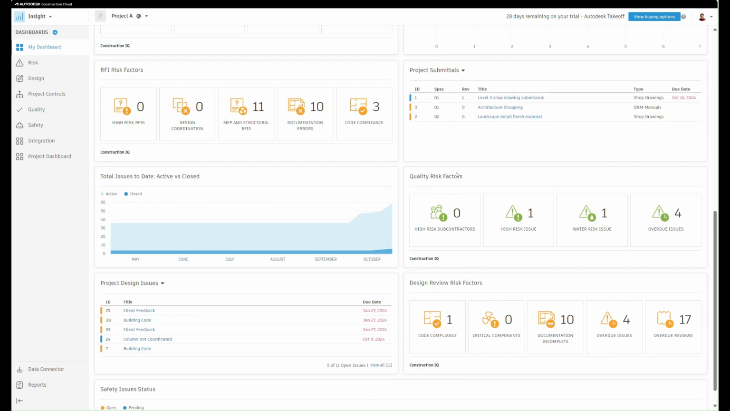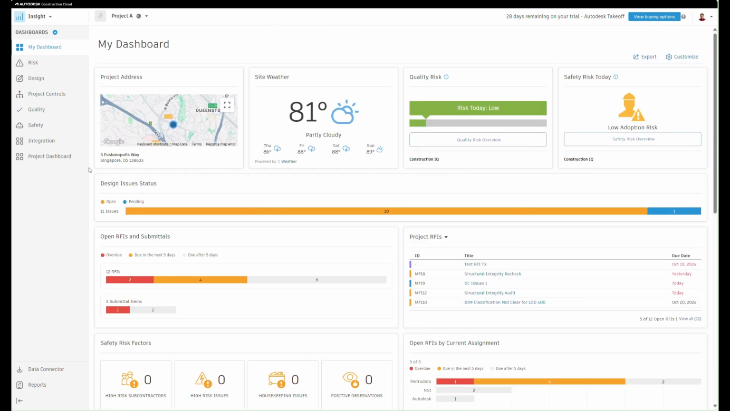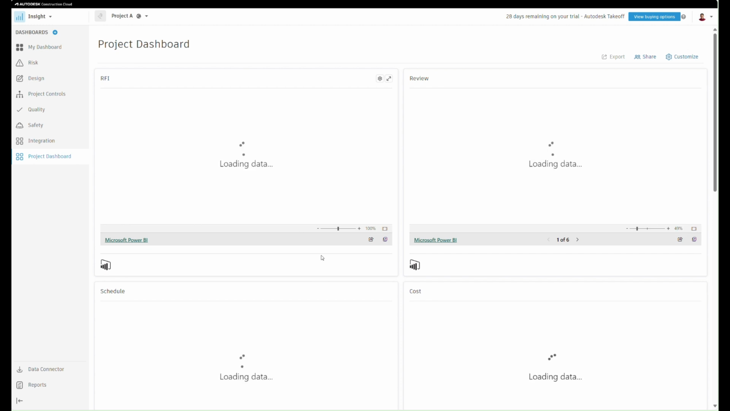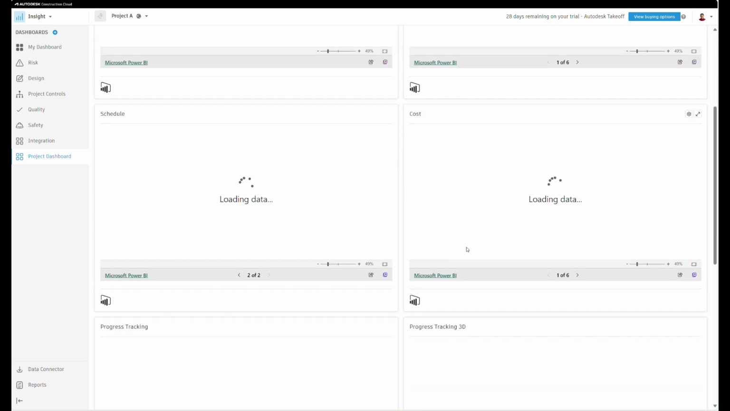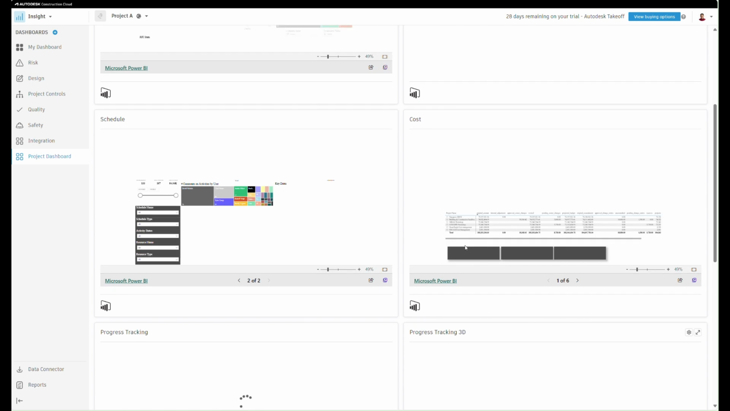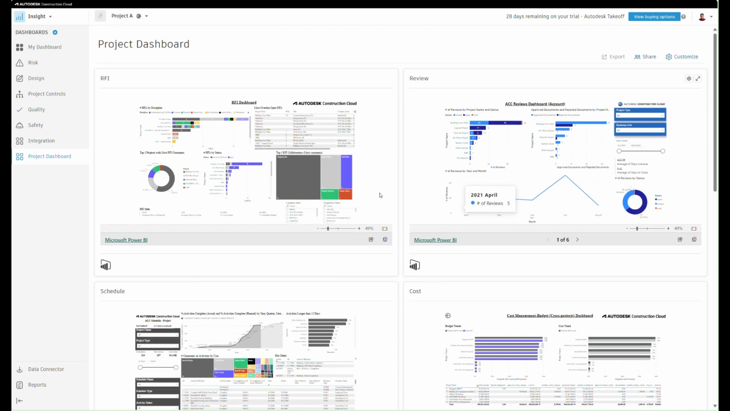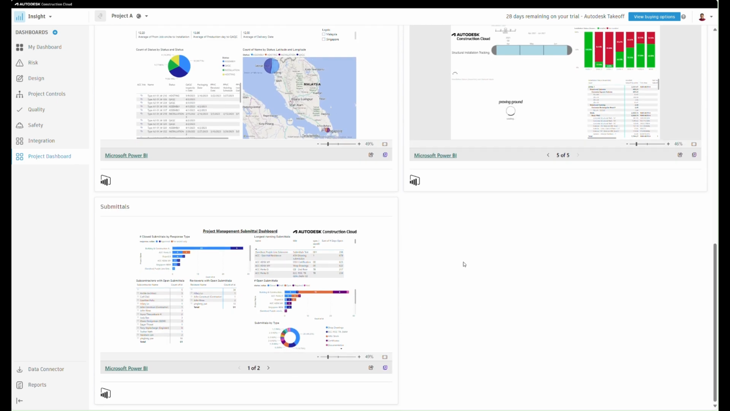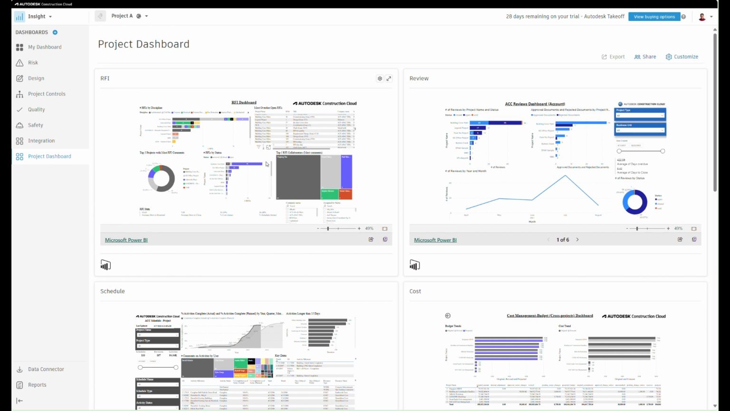You can not only see this in ACC, but you can also see it in Power BI too, if you prefer that in your workflow. So we have the project dashboard. By using Power BI, we can see quite the same data as we saw earlier in the dashboard, but in the Power BI way. It's actually quite a bit more convenient in here.